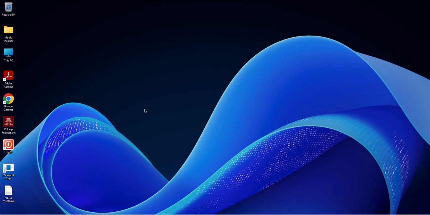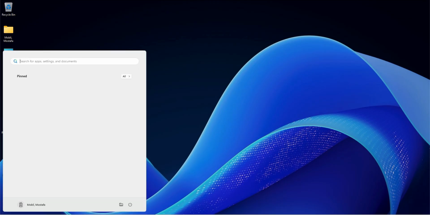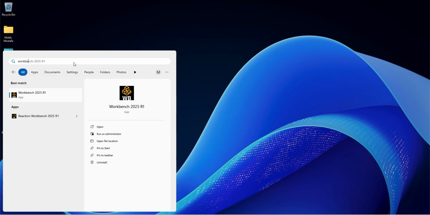Today we are going to talk about how to use ANSYS to do a computational fluid dynamics analysis. Of course, the first thing you want to do is to open Workbench. I'm going to search for Workbench. This is the software we have also used for the previous lab.